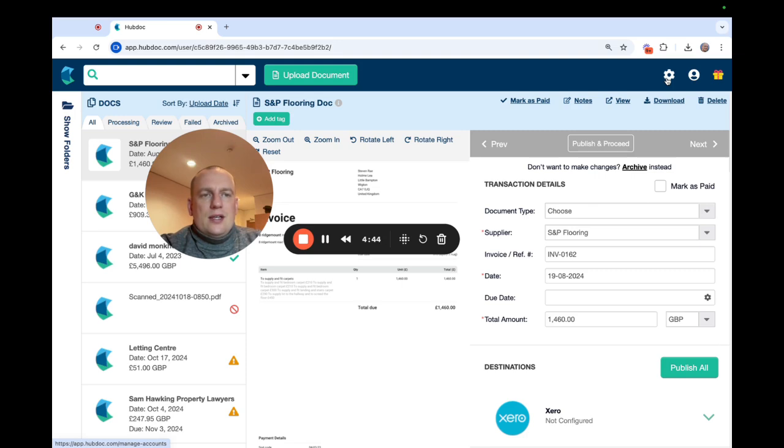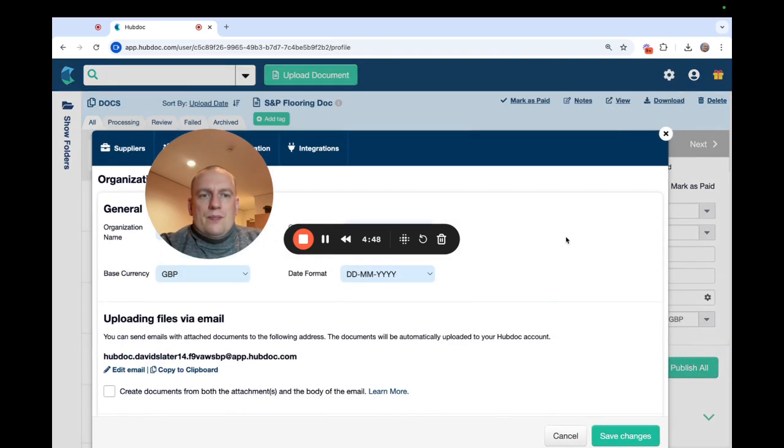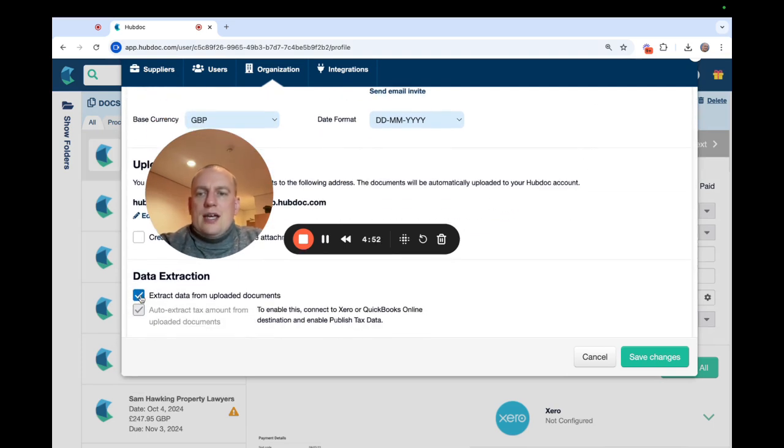Just click into Settings, Organization, scroll to the bottom, and then make sure Data Extraction, this tick box here, is selected. That basically enables automatic extraction of information from the receipt, which is going to save you a lot of time. Then click Save Changes.